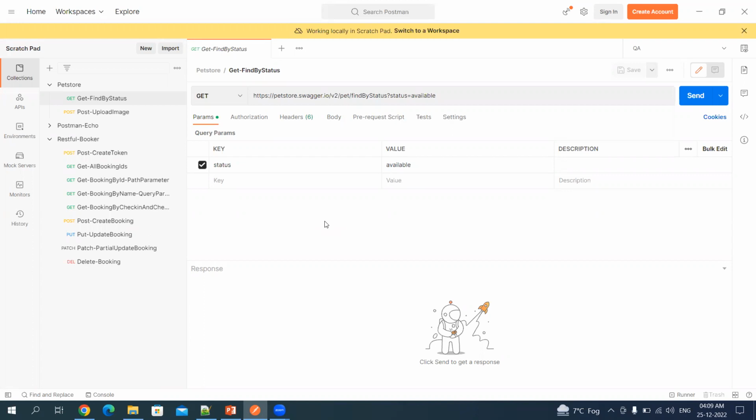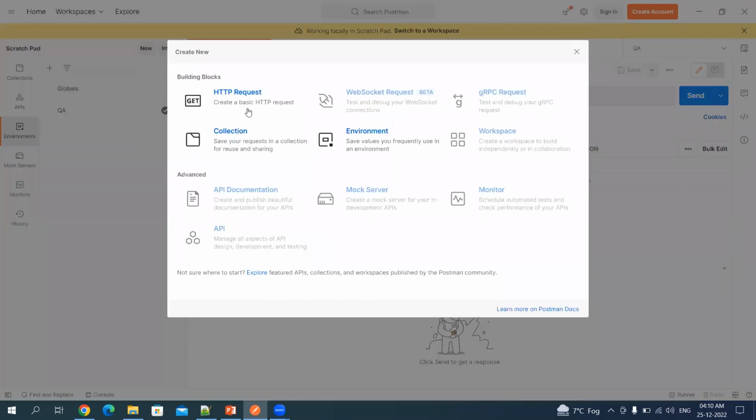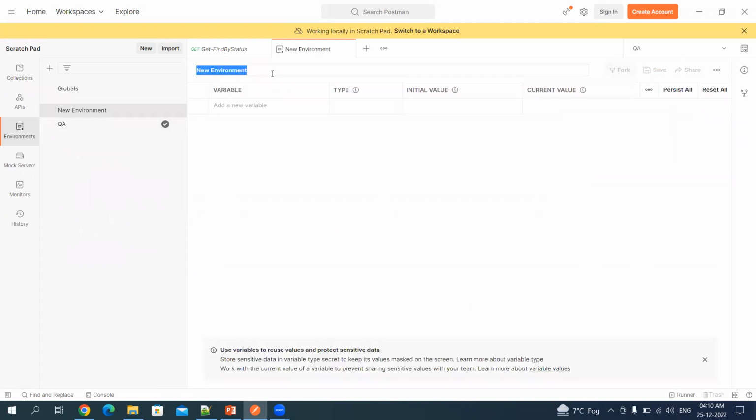Today we will be looking into collection type of variable. So I am on the pet store collection. Let me first pick this URI and then add this as an environment variable. Let me add a new environment variable here named pet store, then say base URI, value.